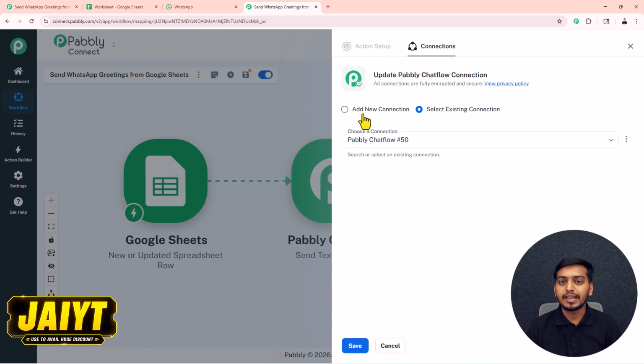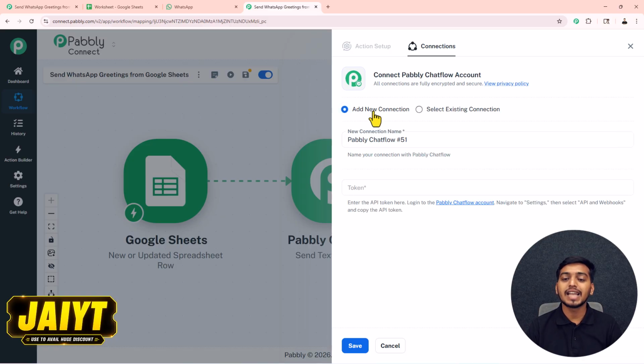This time when we are creating our connection for our action step, we will get these two options: add new connection and select existing connection. From here, you have to select any one. If you want to create a new connection, select add new connection. But if you have already established a connection, you can go with select existing connection.